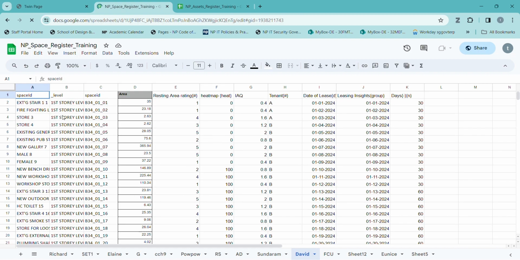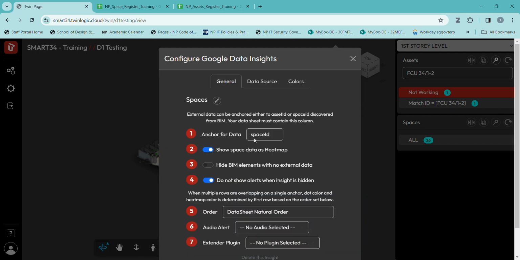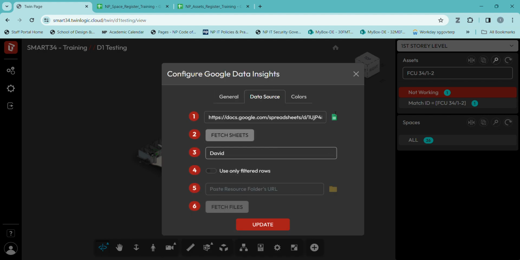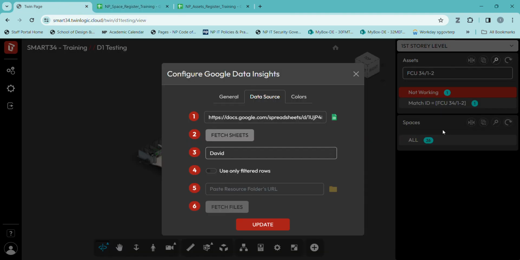And this is the data source. Yeah, I actually put in some data. So what we do is we will look at the exit staircase as one of the examples. The exit staircase is the space ID, and then we'll see how that works. So in general, the anchor data becomes the space ID. I have put that in, and from the data source, when we double click this, it will bring us to the space, and it has tagged this to a space ID. Okay, so that's pretty simple.